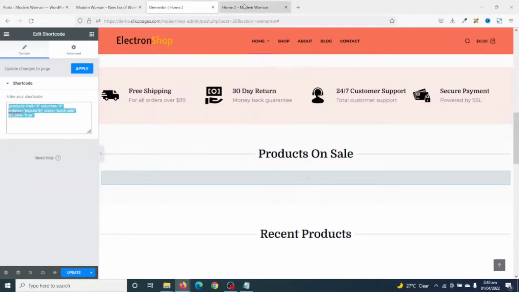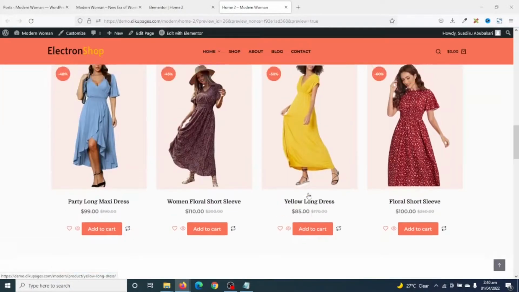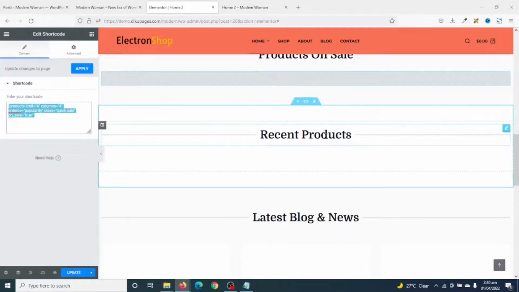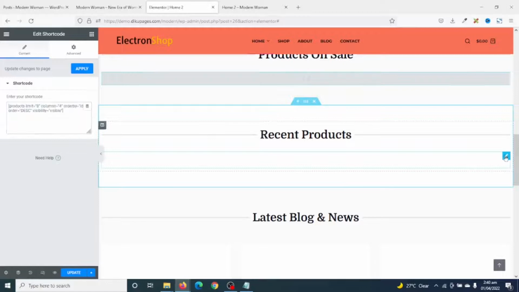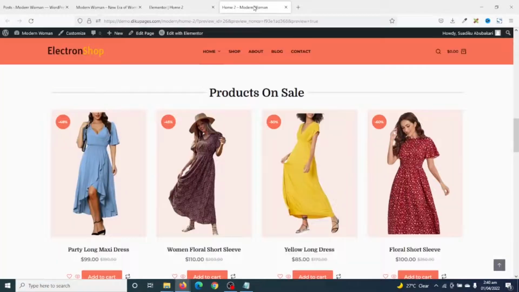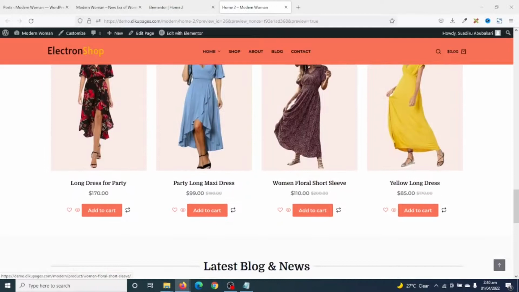to do anything. That is what we are seeing here, product on sale. Going back, final is recent products, which is also a shortcode. So if I click on the pencil icon, you see that I have my latest products right here, which is displaying 8 products and is going to be in 4 columns. And that's what we see down here. Perfect.